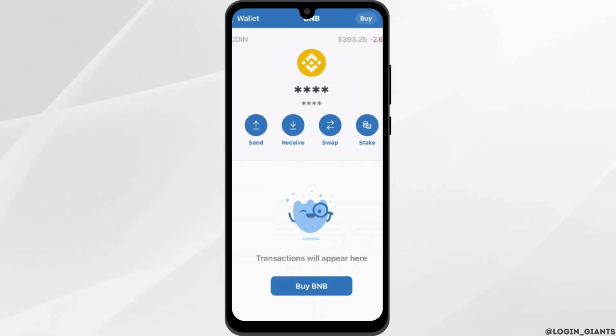In my case, I have not made any transactions, so it says that transactions will appear here. But if you had made any transactions, you will be able to see them all in here.